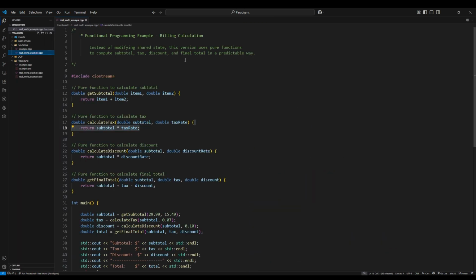So with this real world example, it is pretty much the same thing. It's a billing calculation. And I say here, instead of modifying shared state, this version uses pure functions to compute subtotal, tax, discount, and the final total in a predictable way. The other way isn't predictable because we are taking state, modifying it, and now those states are forever modified.